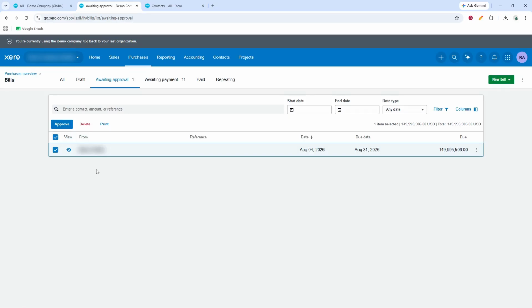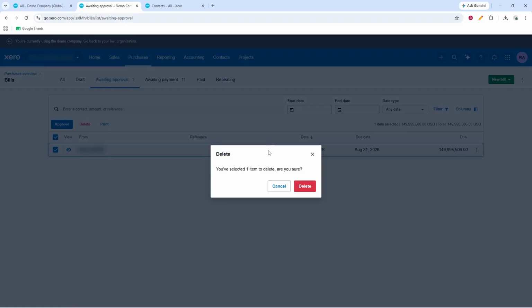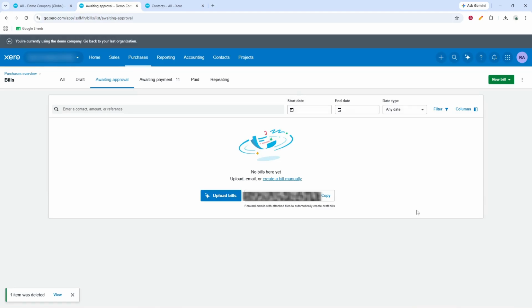With the bill selected, move to the action bar at the top of the list and click Delete. This tells Xero that you want to remove the selected bill from the current list. At this point, the system will usually display a confirmation prompt before the deletion goes through. When the confirmation prompt appears, review it and confirm the deletion. This final confirmation is the point where the selected draft or awaiting approval bill is permanently removed from Xero.